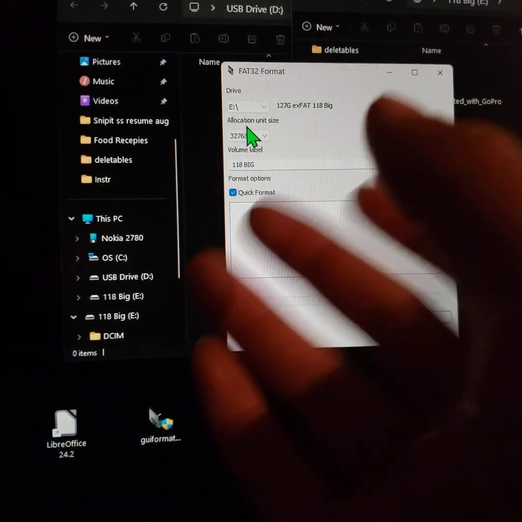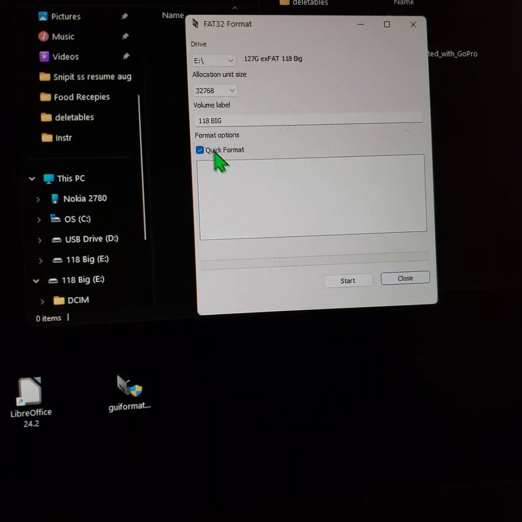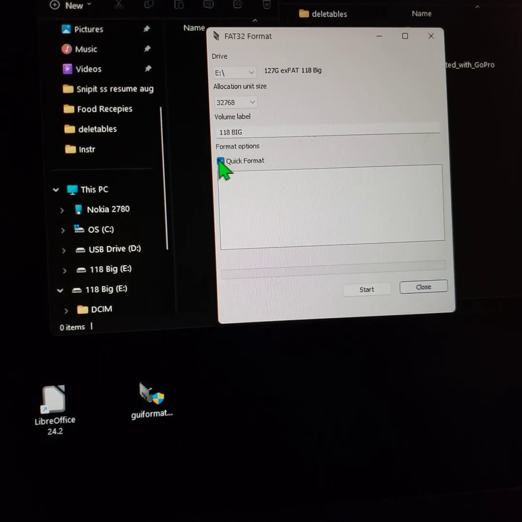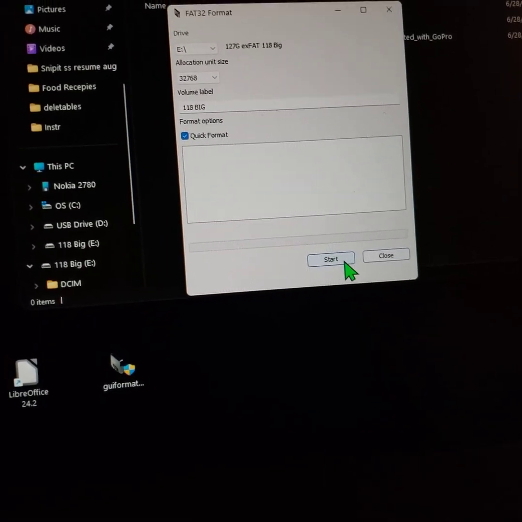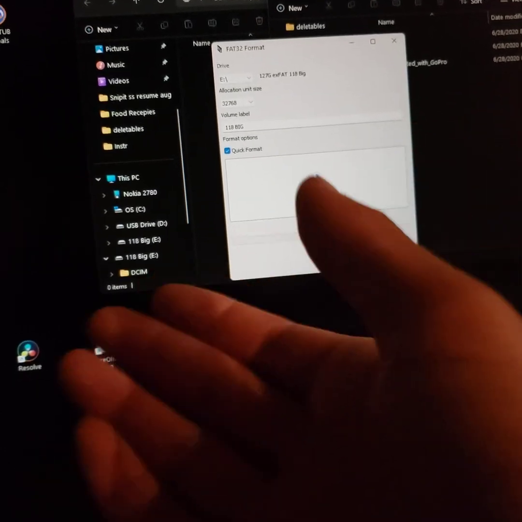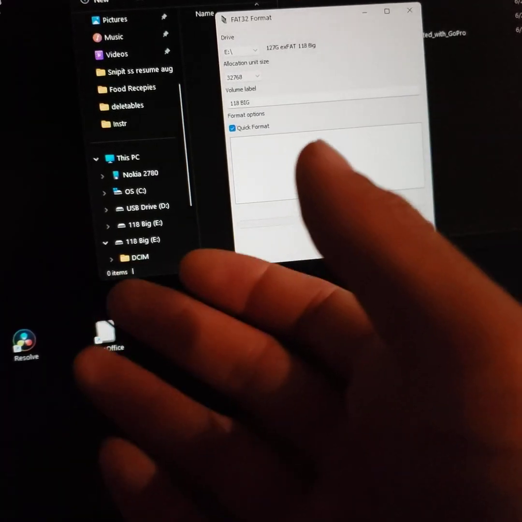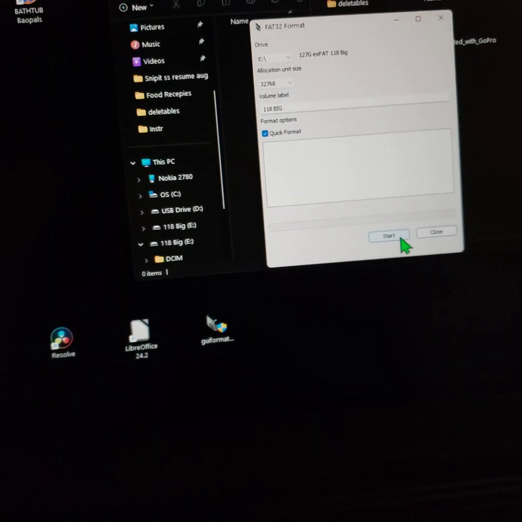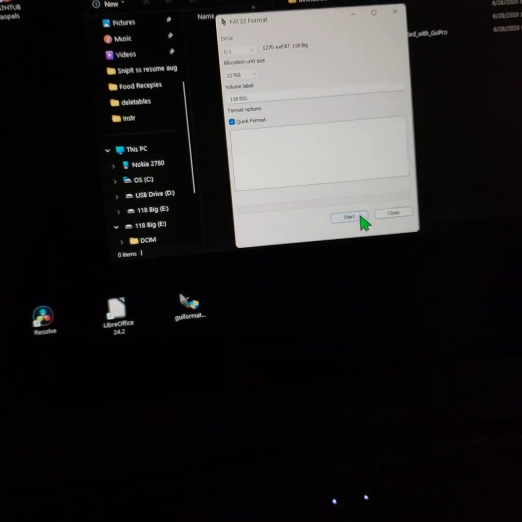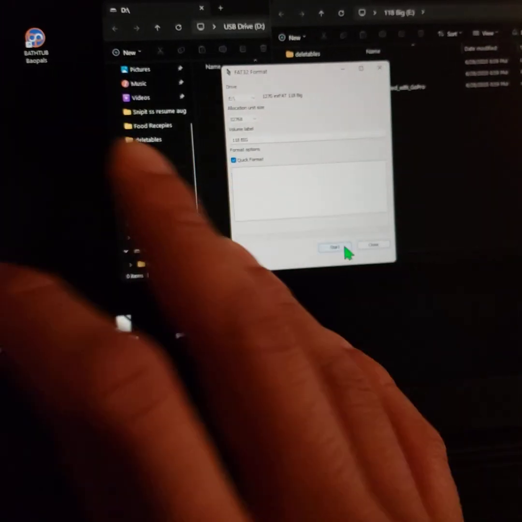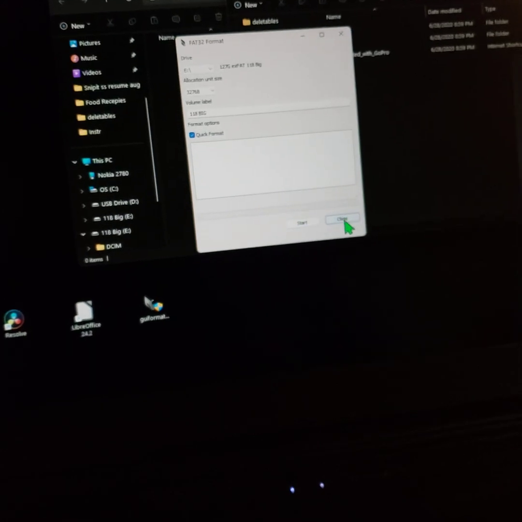I don't know how this stuff works. I just did it and it worked. Then you can hit quick format, or it should be checked by default, and then hit start. Again, if I do it, it's going to delete everything on the card. So make sure you back everything up before you do this process. Like I keep saying, hit start, give it a good minute, should be done, and then close.